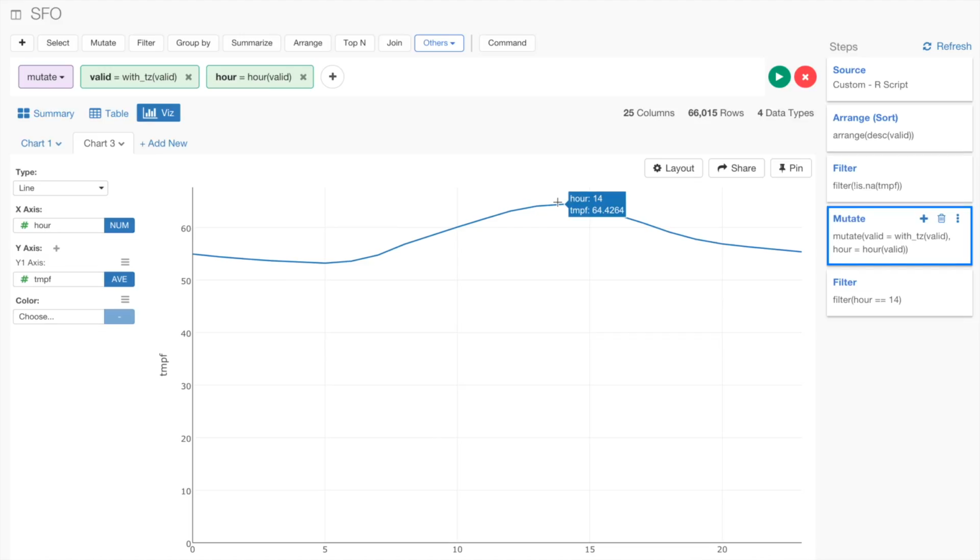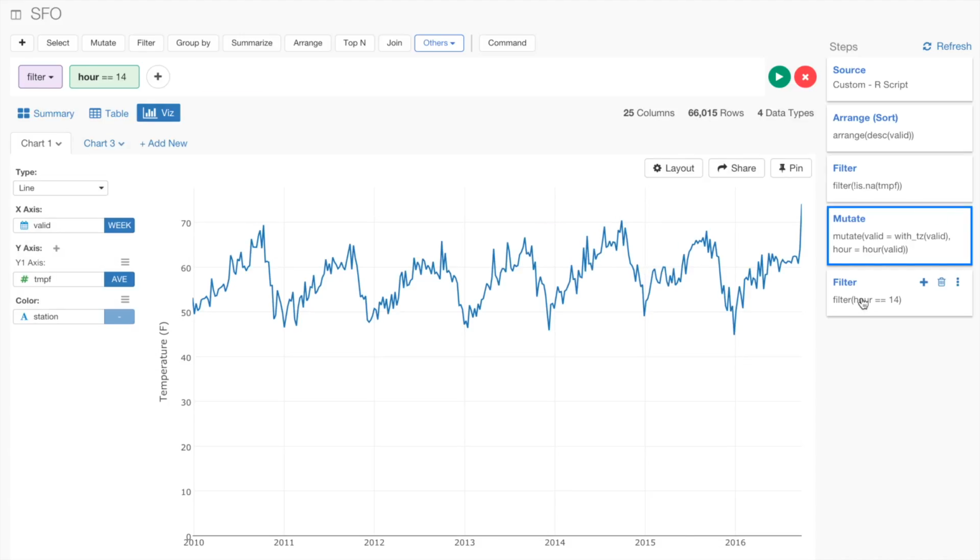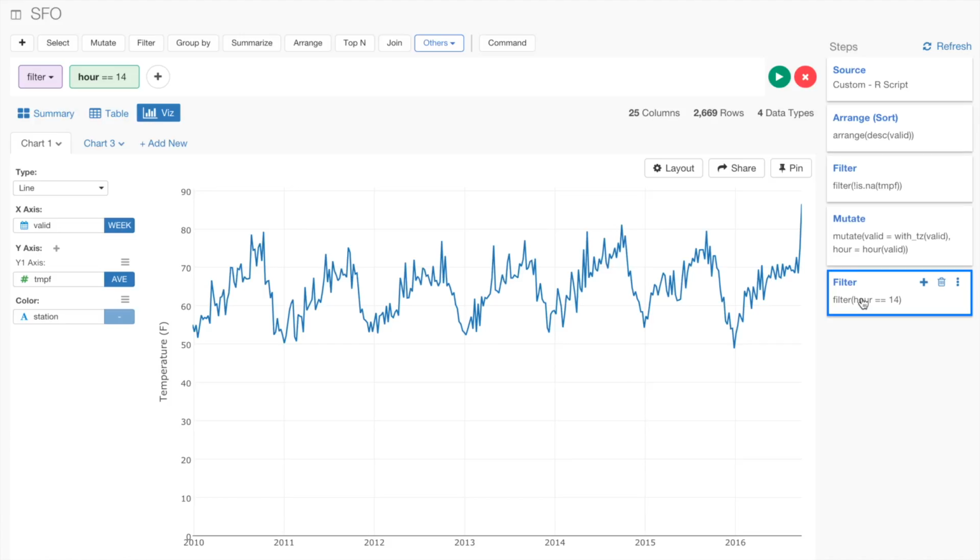Now it looks much better. Go back to the original chart. We can see the temperature range is now between 50 and 80 degrees in Fahrenheit.